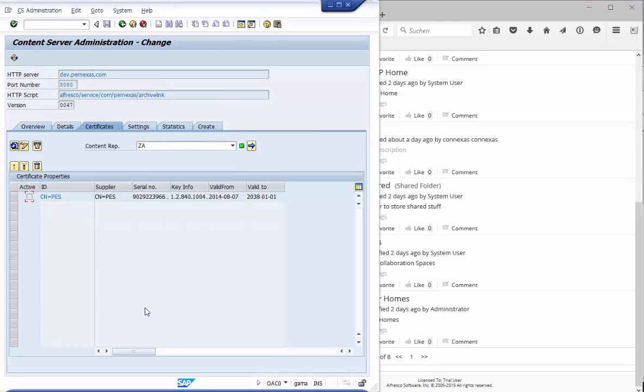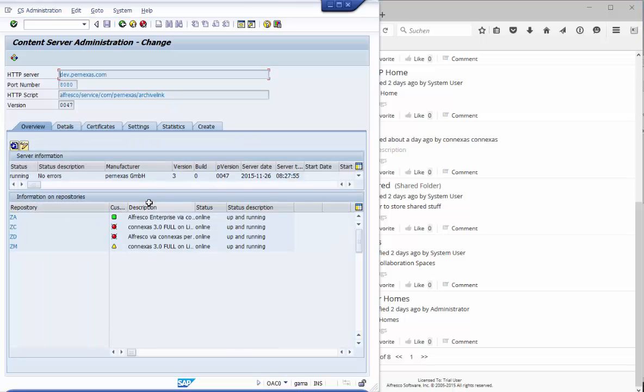Now, what has happened in the meantime? We accepted the certificate. When we check now on the SAP side, we have the chance to see here is now the button for active. So SAP recognized that we activated also the certificate from Alfresco. And we see now our overall status also from the SAP side. Set A is up and running, and this is the repository that we created right now.